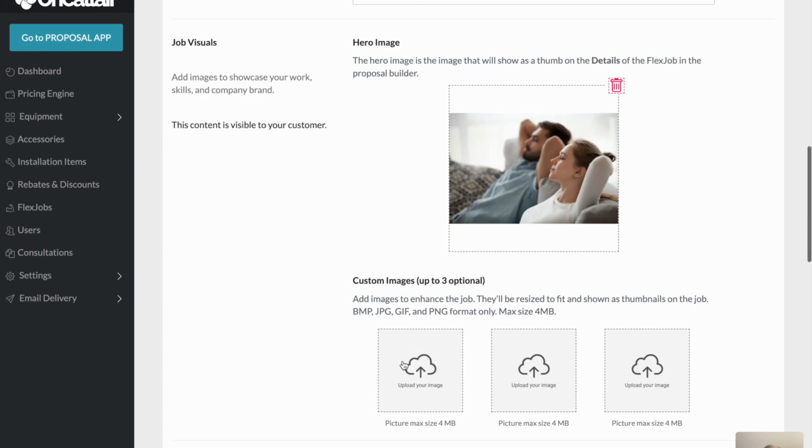Images, pretty straightforward. You just click on it, find the image on your system, on your desktop or wherever you've downloaded it, and upload it. Again, I mentioned earlier that that's something that's just a lot faster now.